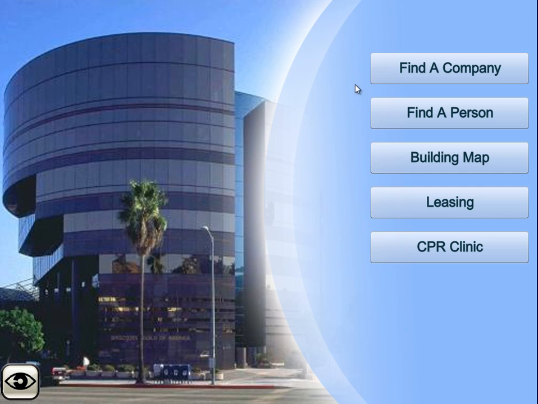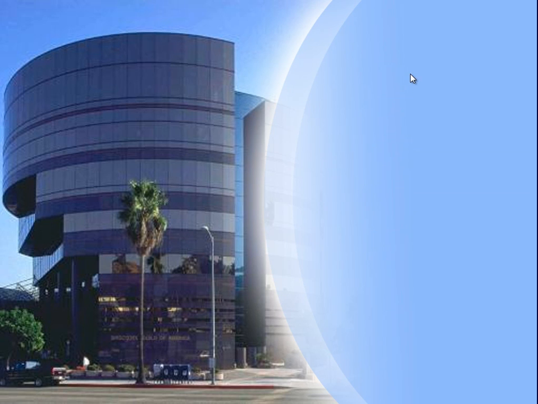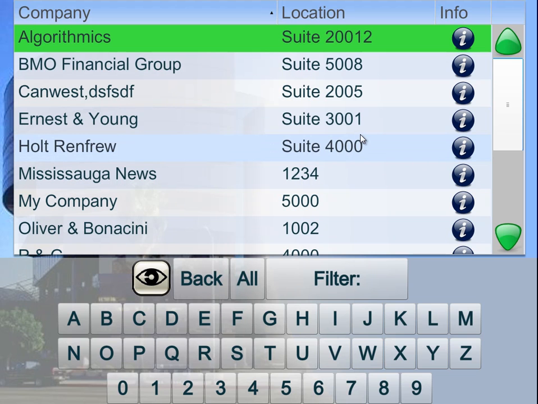Let's take a look at the first two buttons, which is your main directory. This is where you list all your companies and all your people within the building. To find a company, it will list everyone alphabetically by default. It tells you where they are, suites, and we also have an information button on the right hand side. You'll notice we still have our accessibility button here, and we have a keyboard.